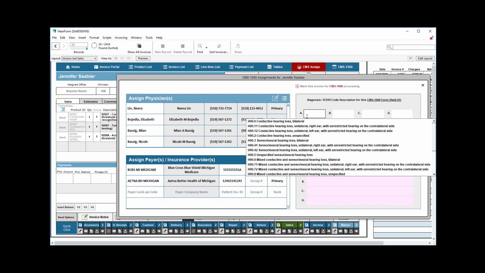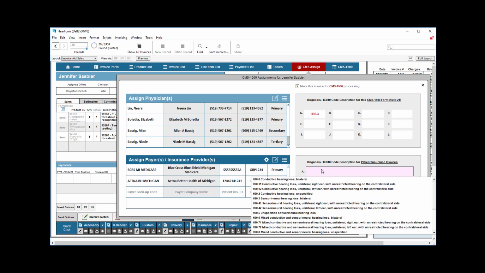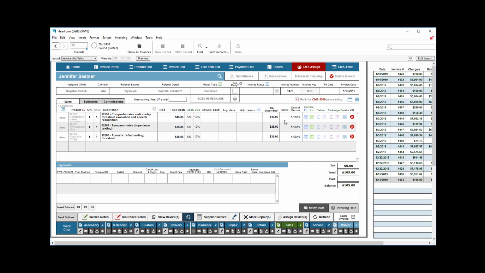Finally, in this area, they can put in a diagnosis code because the biller may not be the appropriate person to make that decision. And if you're going to send a copy of this to the patient for insurance reasons, then you can also put in something down below. But let's go ahead and go with what we have now. So notice that this turns red up here, indicating that it's marked for review by the biller.